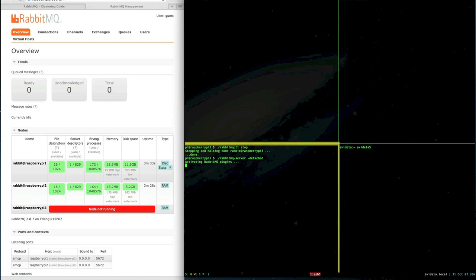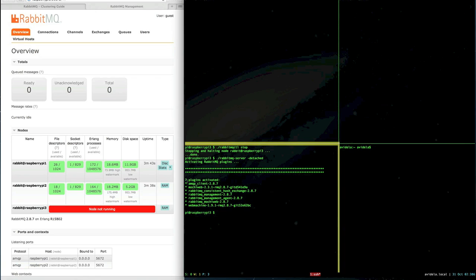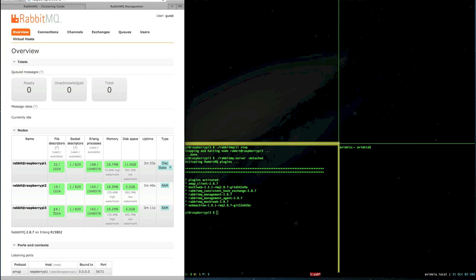Let's wait till the server boots up. The speed on the Raspberry Pi is not as fast as in a normal computer, but it works. So the server is up and it should be auto-discovered by RabbitMQ and the node. Let's wait a little bit till this interface is refreshed, and there we go. We got the node back again. We can see that the uptime is different from the other two machines.